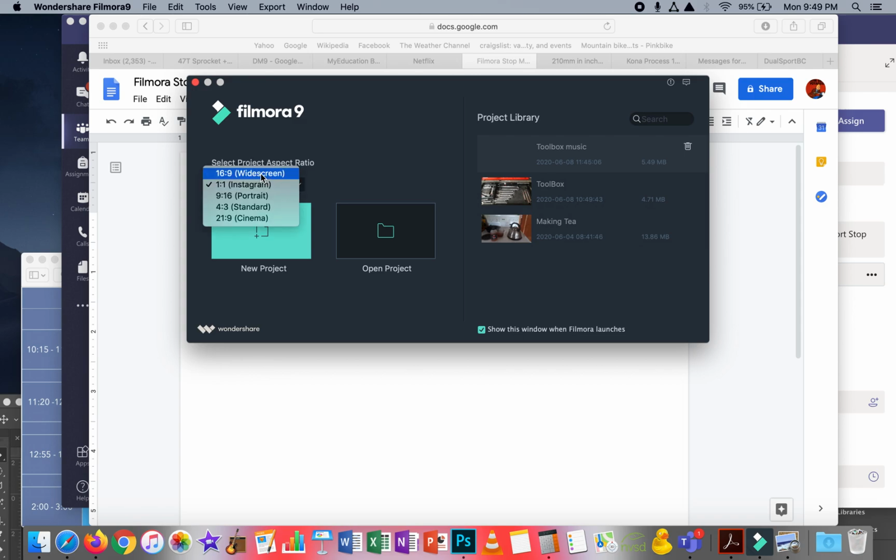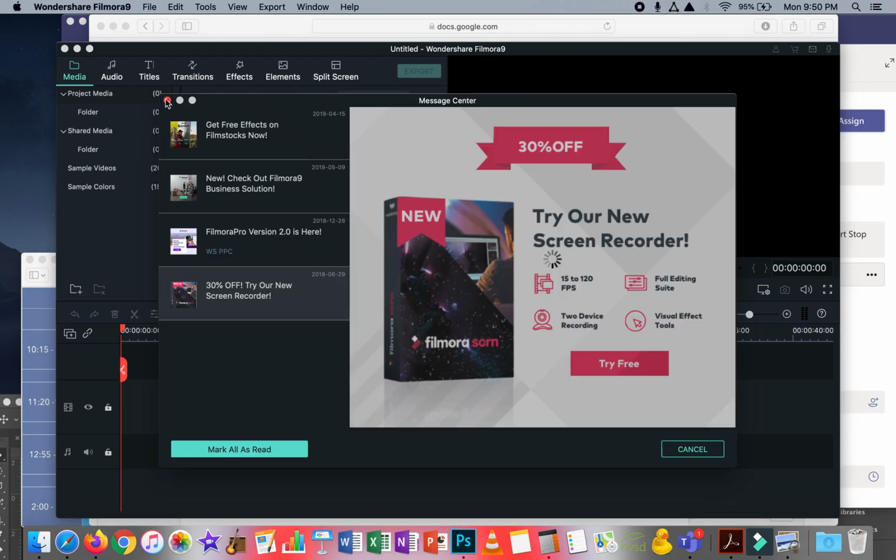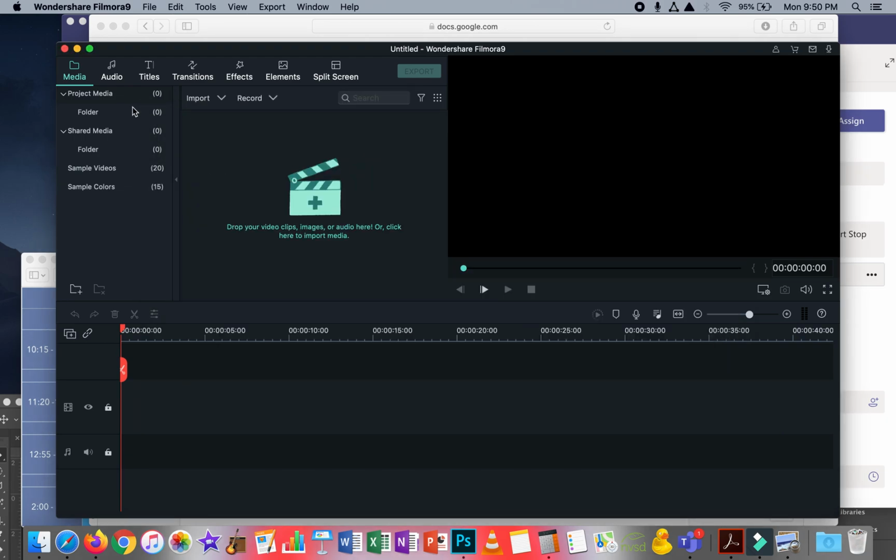If and when you're taking your photos, I suggest, if you can, set the camera on your phone to take the same ratio as what you're going to be using in Filmora. So I know on my phone I set it to 16:9, so I want to create my project with that ratio. So I click on New Project, and here's my workspace.